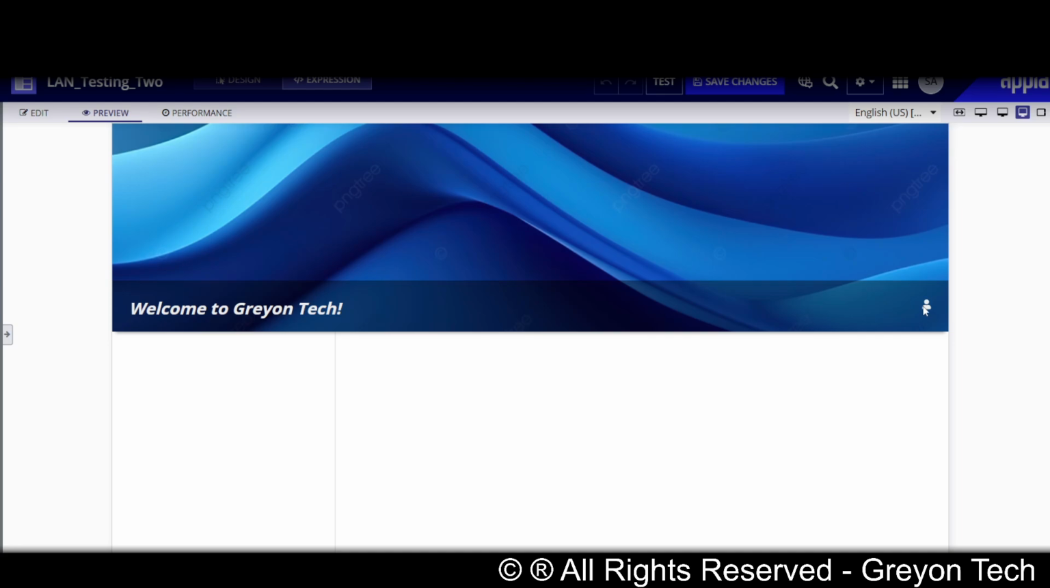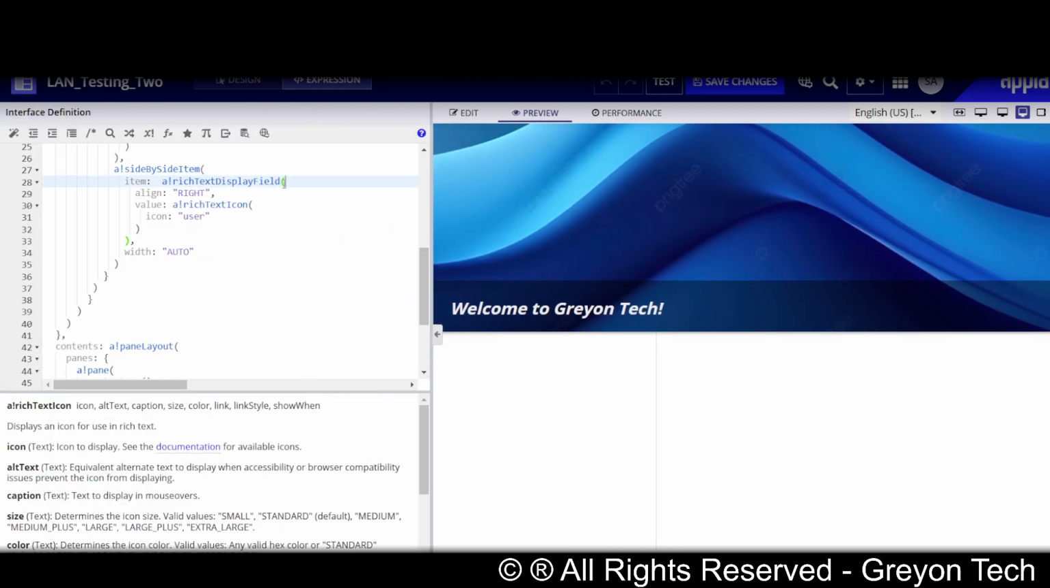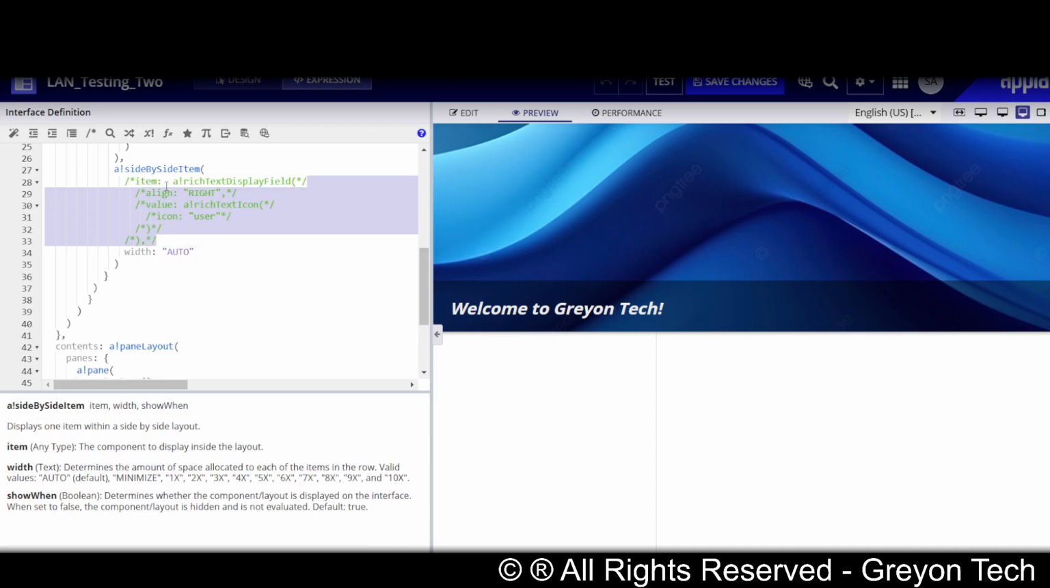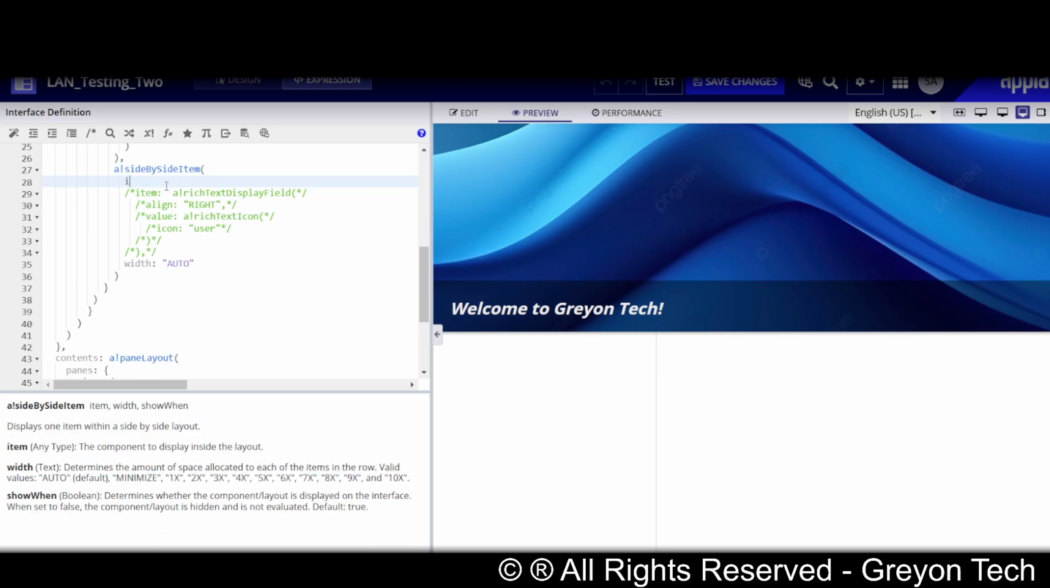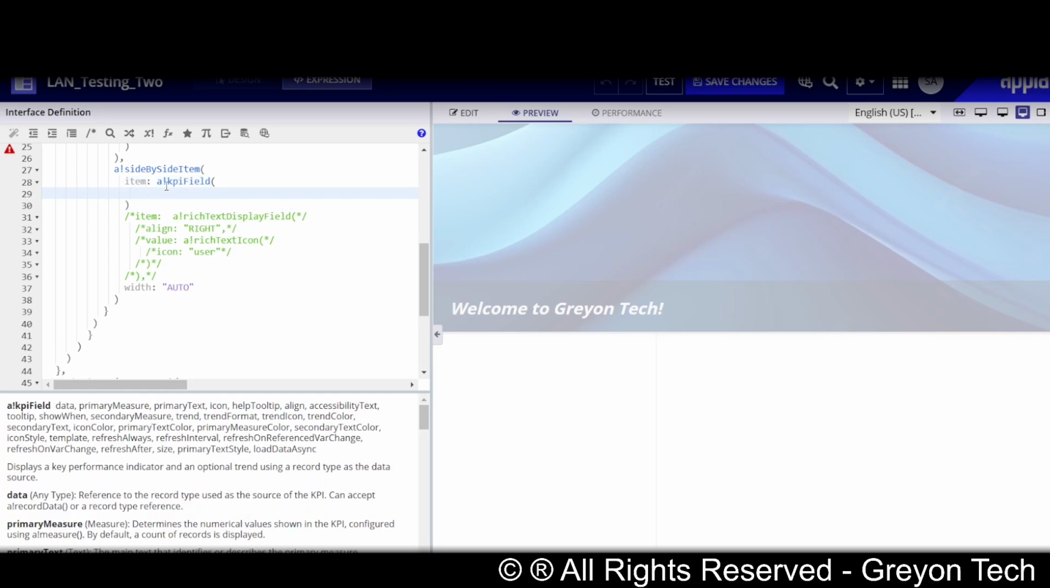So you can put up an icon on the right side of the screen, or any count or any metric that you want to use. Instead of this, you can put a KPI field, a KPI field, and data. Data can be anything that you want to put up, or any record type or anything as a primary measure. So with this, we understood that you can put up any KPI value here.